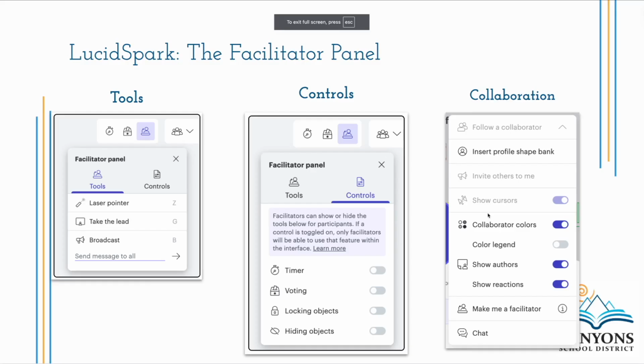So the next thing I want to show you is the facilitator panel. Because as the teacher, when you're facilitating this with students, when you're doing brainstorming, you always want to make sure you are, especially if you have multiple students or you have students collaborating on one whiteboard, you want to make sure you are very much facilitating the activity. So I'll show you how you can access the facilitator tools and controls.